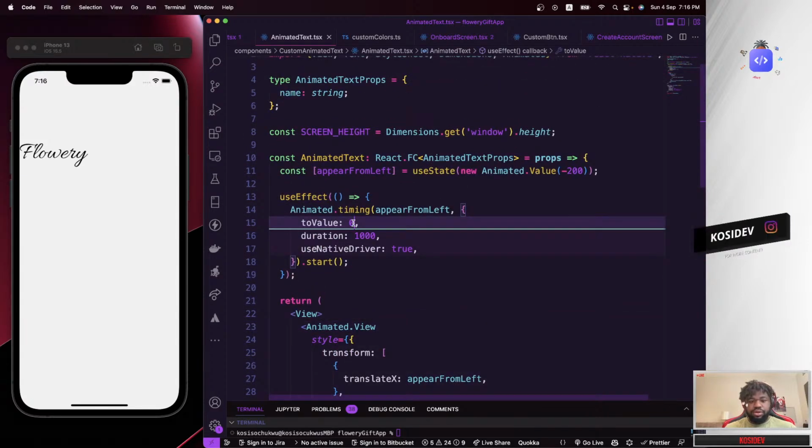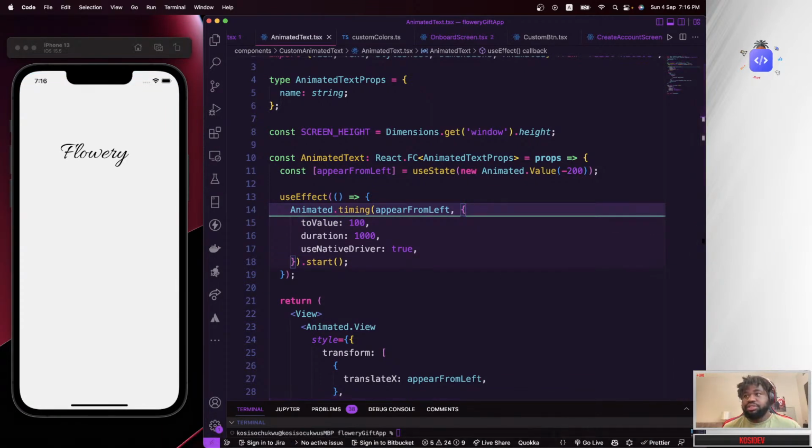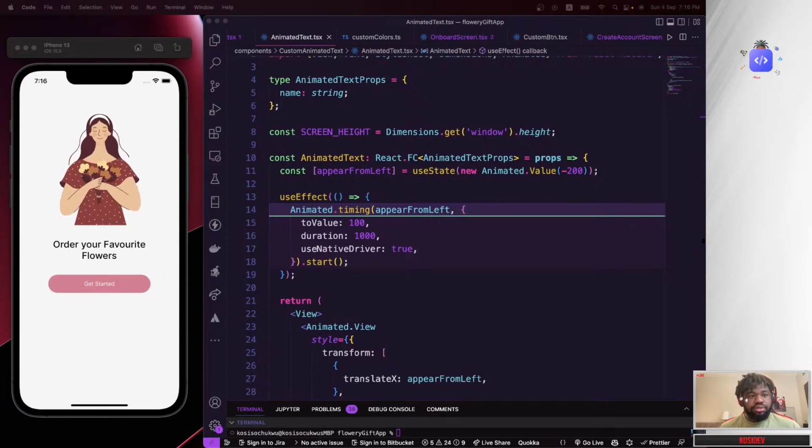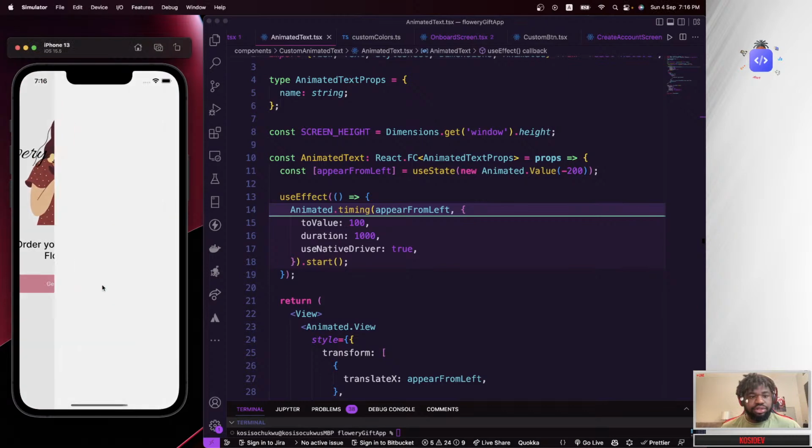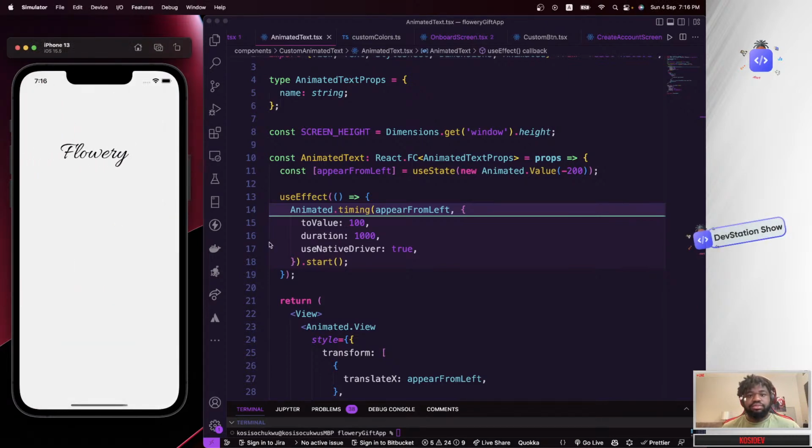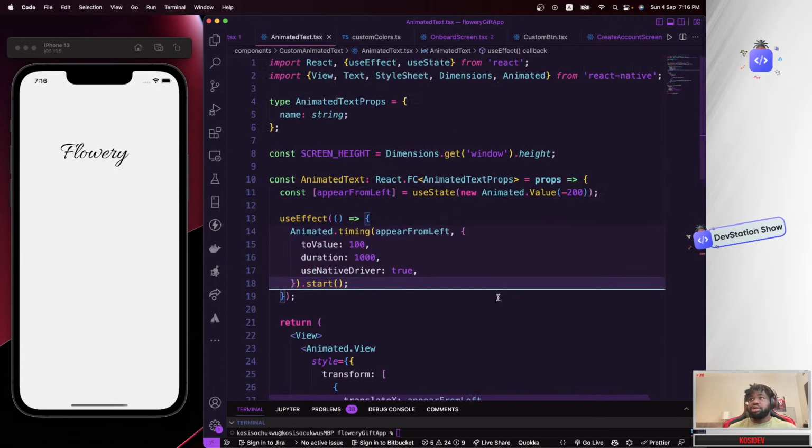Let's say all the way to 200. Okay, what about all the way to 100? That should be the center of the screen, all the way to 100. Okay. Yeah, so let's try the animation again. Restart. Okay, tap on this. Okay, yeah, I think that's good.